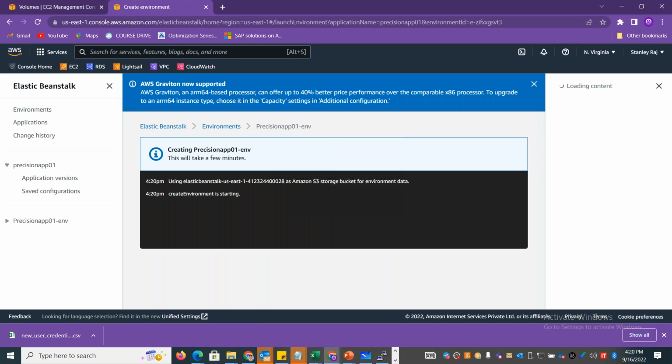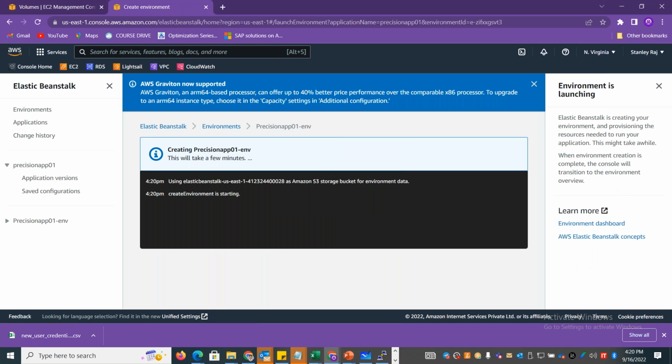So here, if you look at it, you'll be able to see how the backend stuff works, and you'll be able to see the underlying things. Just a second, let me reshare my screen.